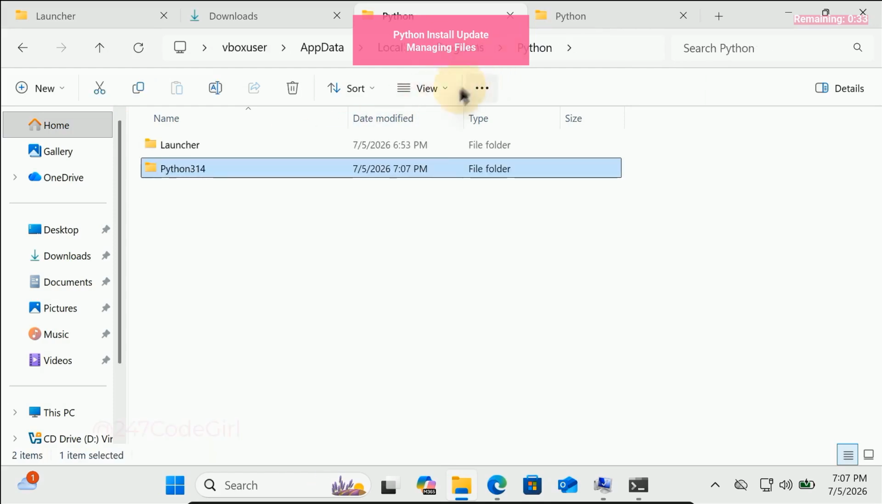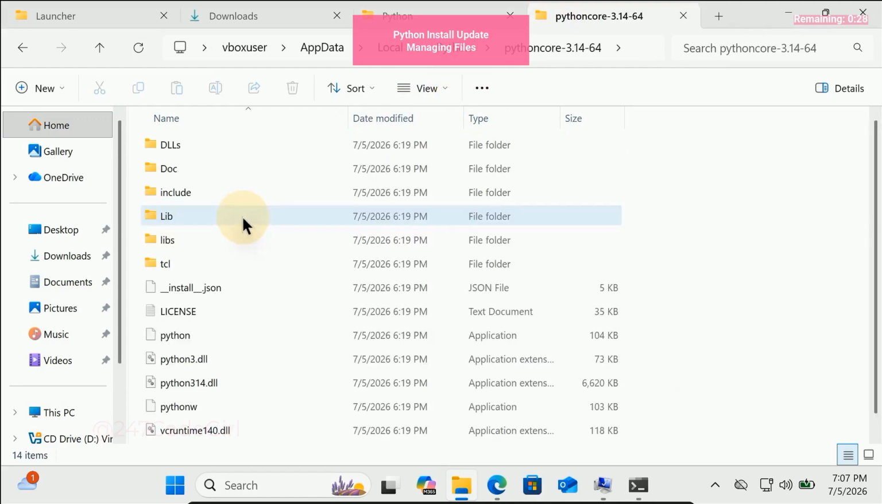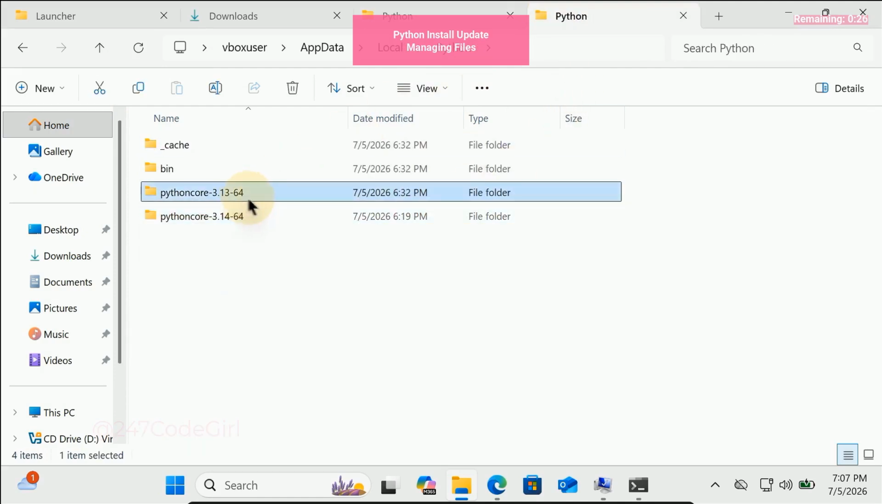The folder is totally empty. But check our alternative install. Version 3.14 is untouched. It left that copy completely alone. That is the old method.